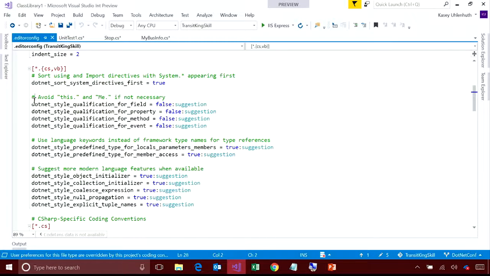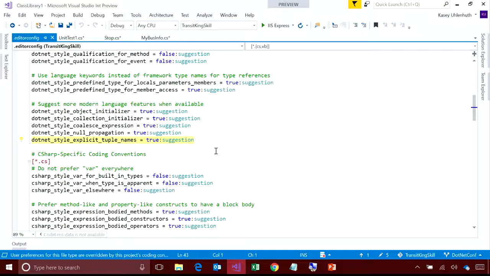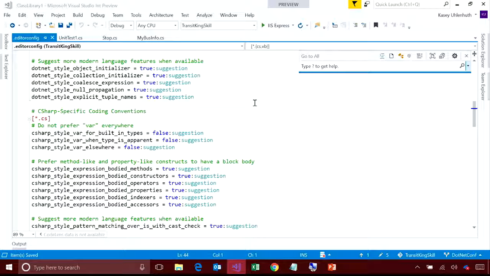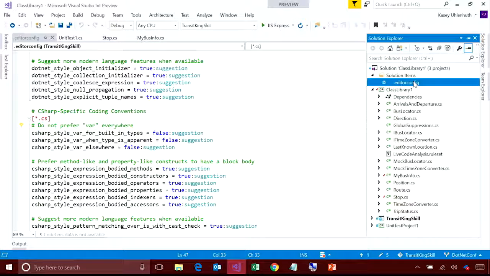So you can see here your this dot preferences or how you want to interact with tuples, for example. And then we have C# specific rules as well, so var preferences and expression-bodied preferences. And if I actually want this to be different, the way that editor config works is it applies to everything within a directory. So right now I have this editor config at my solution directory level. So if I come up here, you'll see it's a solution item.